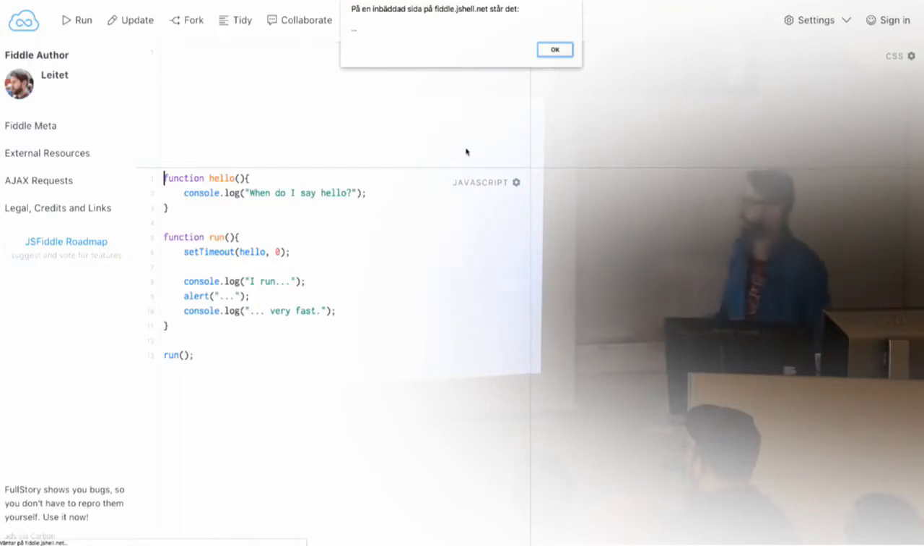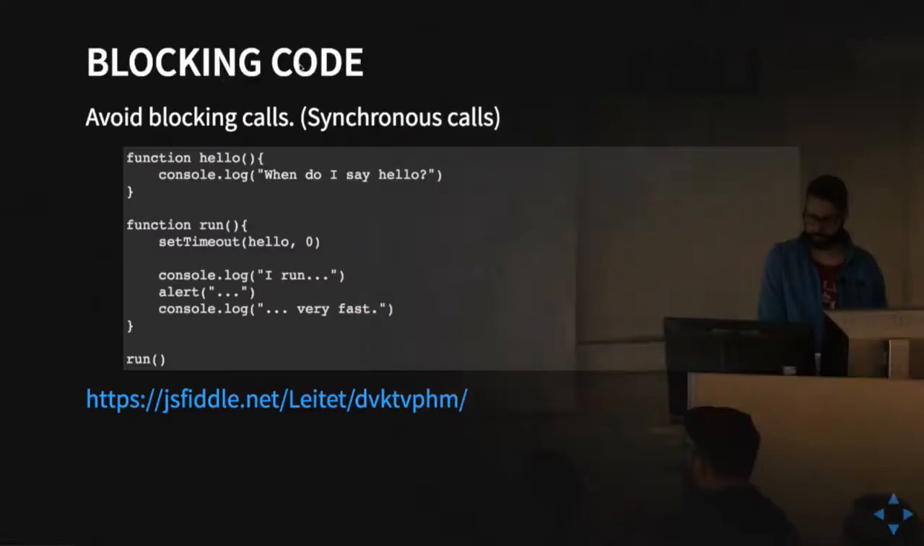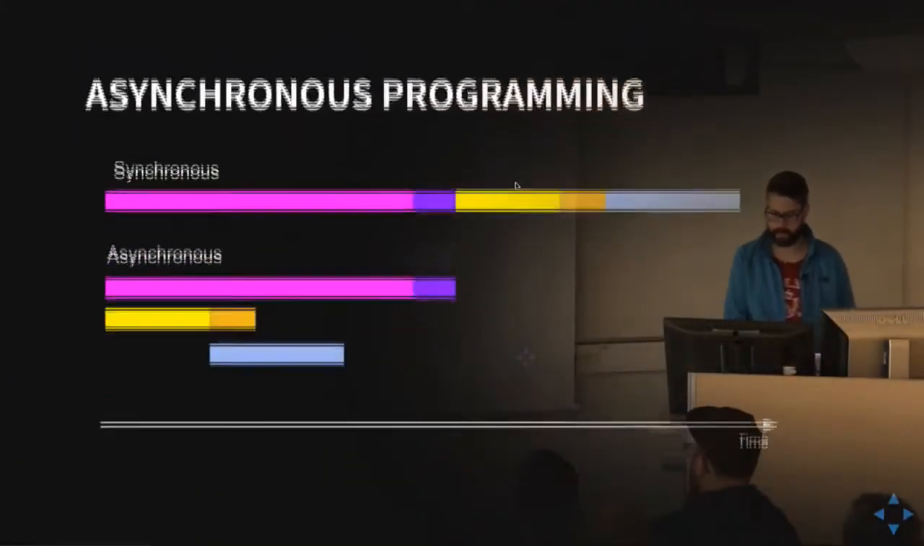You can see I started the alert. This is a fiddle. And you can see that even the cursor in the editor is just frozen, because the browser cannot re-render the page. So everything is frozen until we press OK and, oh, the ad down there loaded and things like that. So do not write code like that. And we should learn how to not do that.